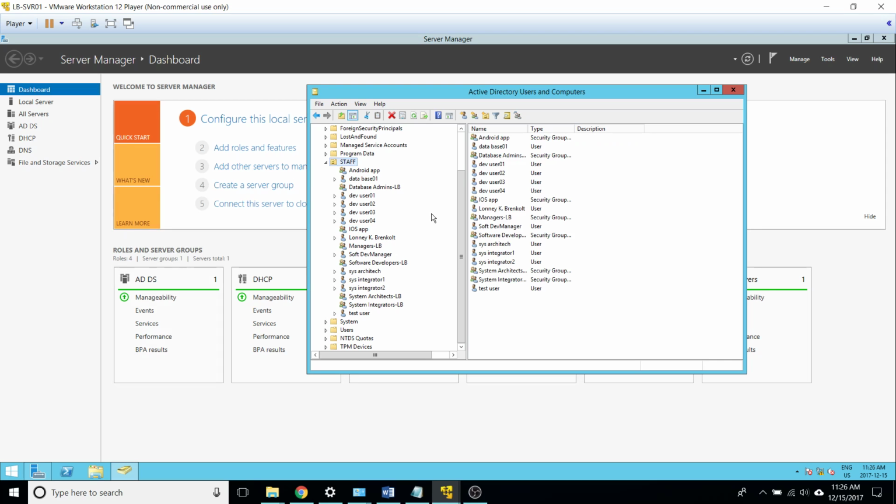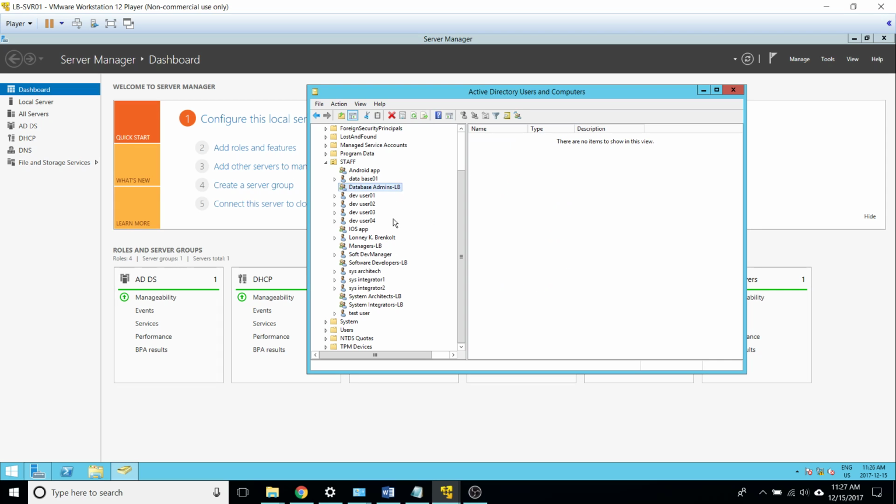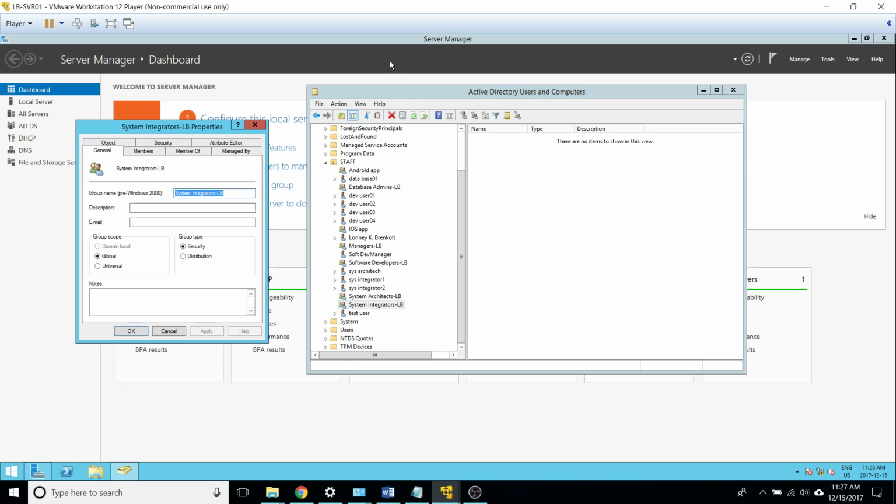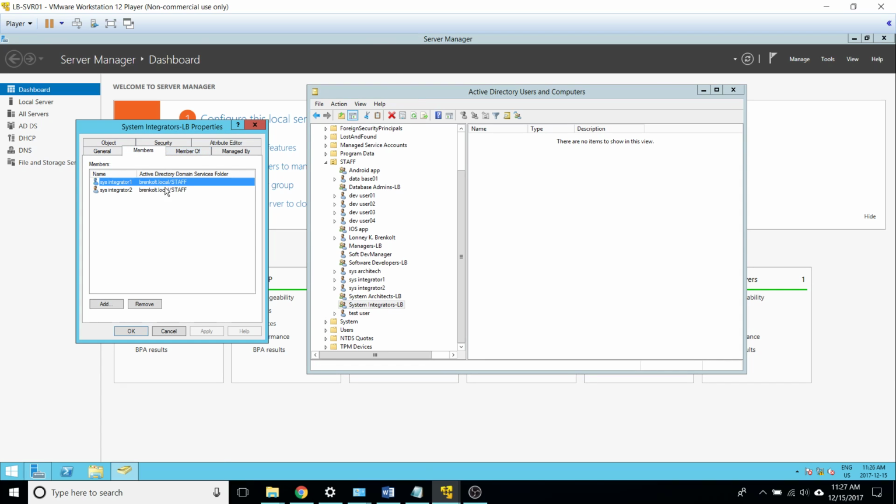I created a staff group, created database admins group. This is staff organizational unit, database admins group. I created managers group, software developers, system architects, system integrators. Let's check out who's inside here.